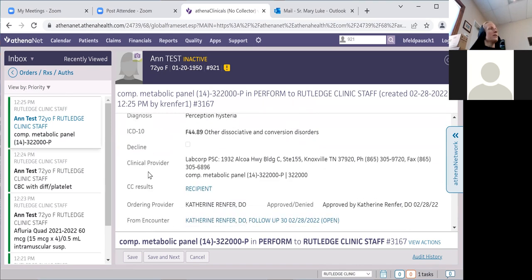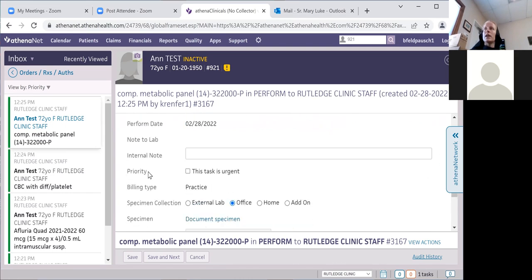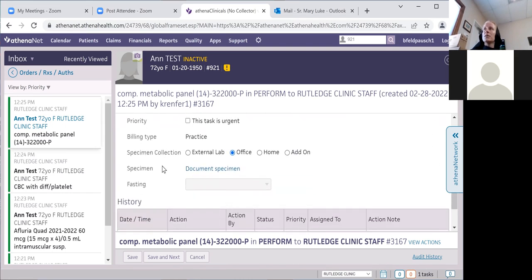So I printed my labels. We're done with step 1. So now we're on to step 2, which is document specimen. So step 2, document specimen. I'm going to scroll down and I'm going to click document specimen.